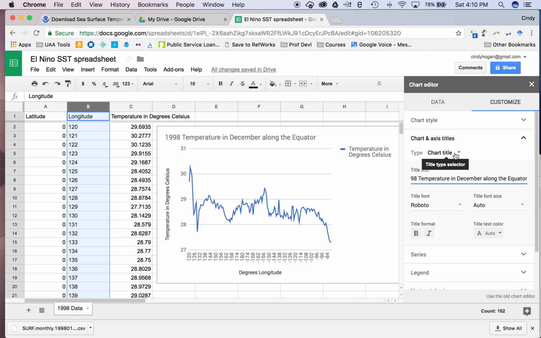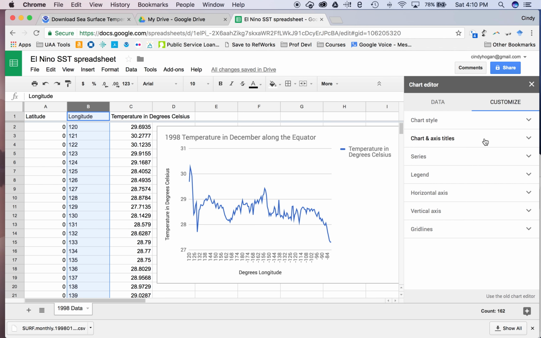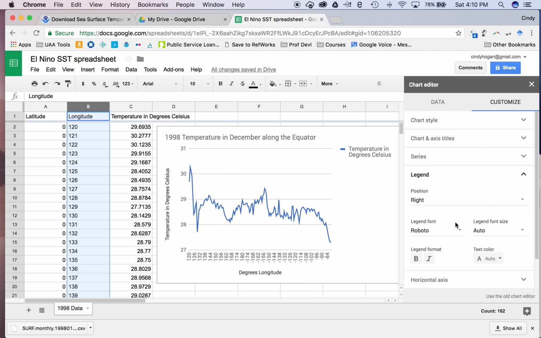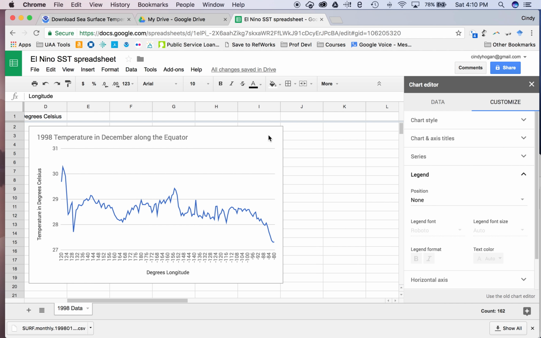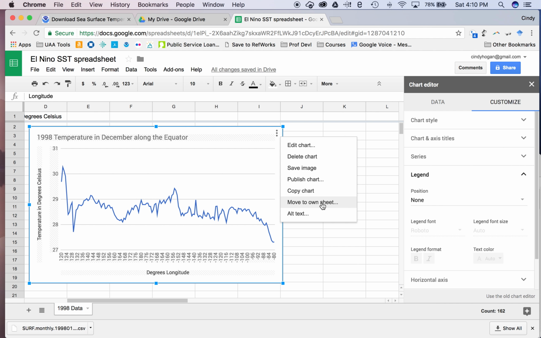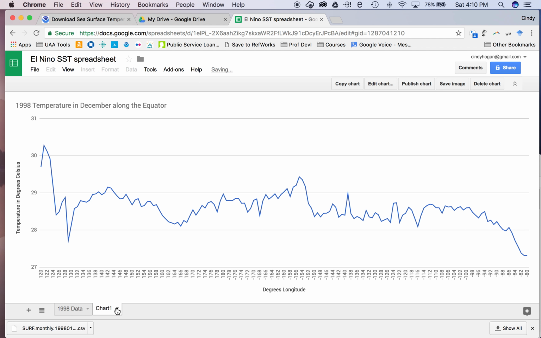And then I am going to remove, let's close that. I'm going to come down here to the legend, and I'm going to say that I don't need that legend to say temperature in degrees Celsius. I'm going to do one final thing, and that's going to be to move this guy to his own sheet, and I'm going to rename this as 1998 graph.